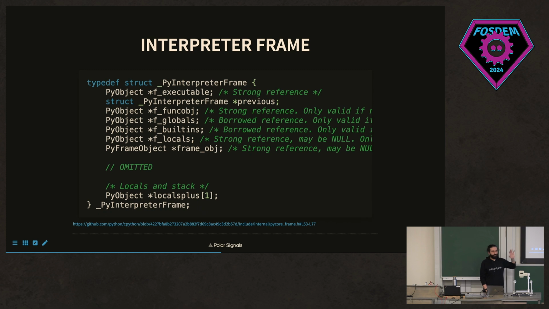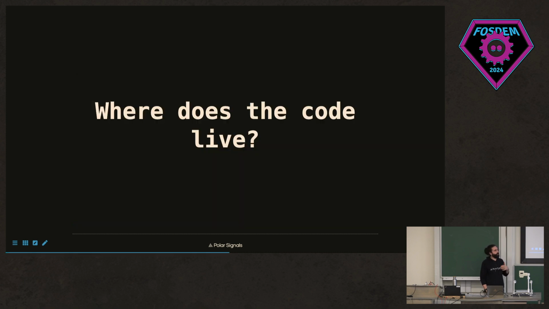So all the information we need is here. We have the pointers to the previous stack, and we can actually do the same thing. So I'm going to speed things up. Yeah, we have the map, we know the source code, but where do we actually start?